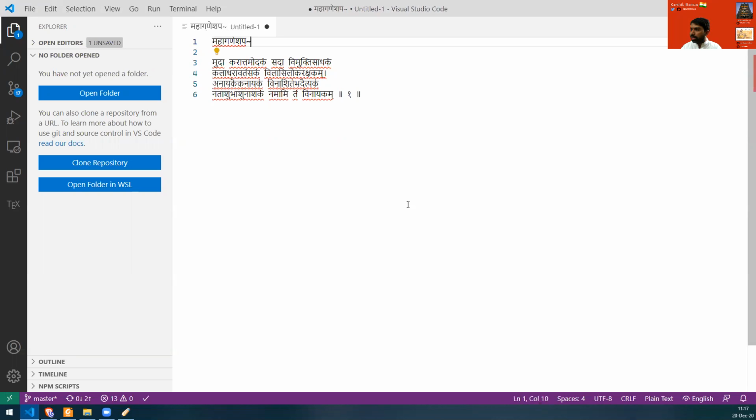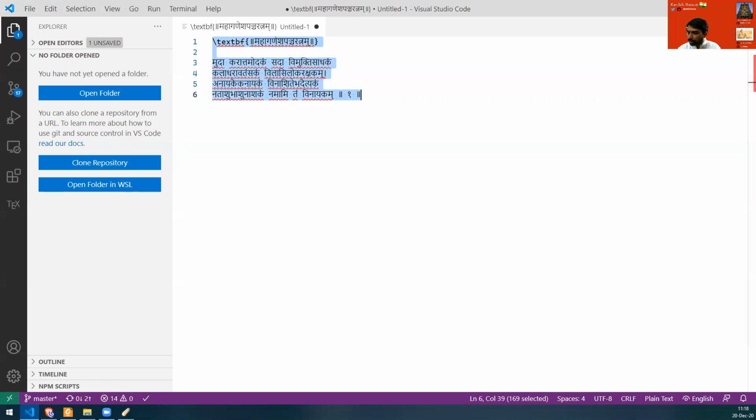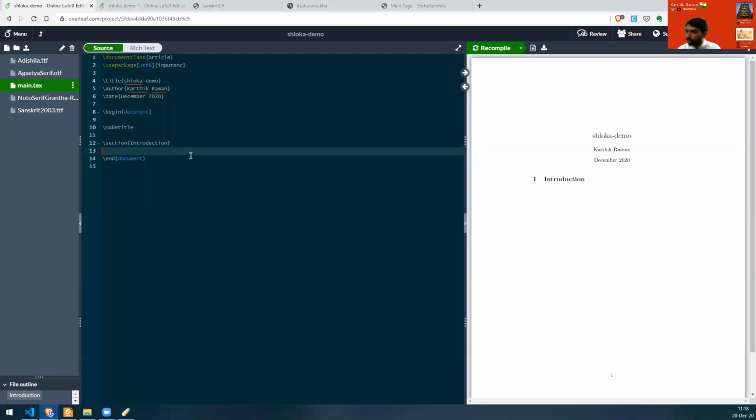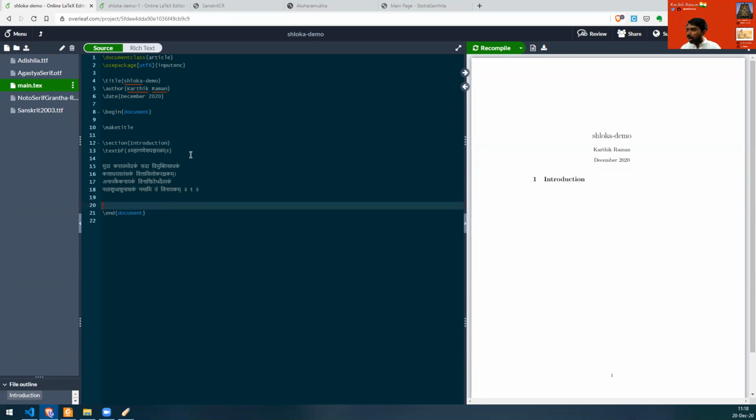Let's type Mahaganesha Pancha. I'm using ITRANS encoding. Now let's switch to English, Latin input, and type textbf to make it bold. Let me copy this text and put it here. And now let me compile.